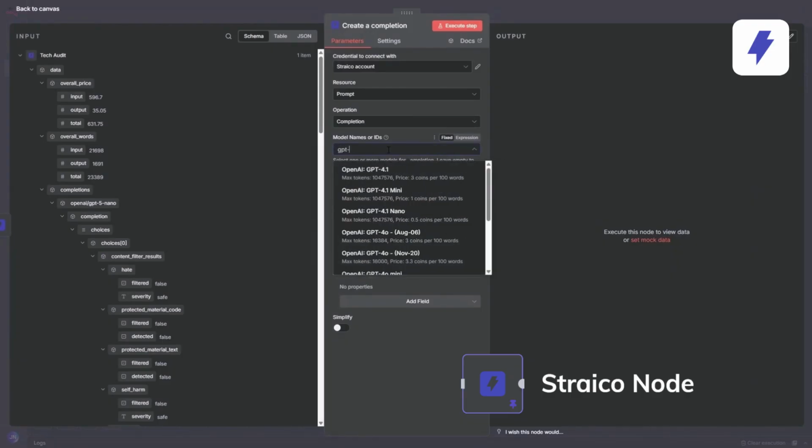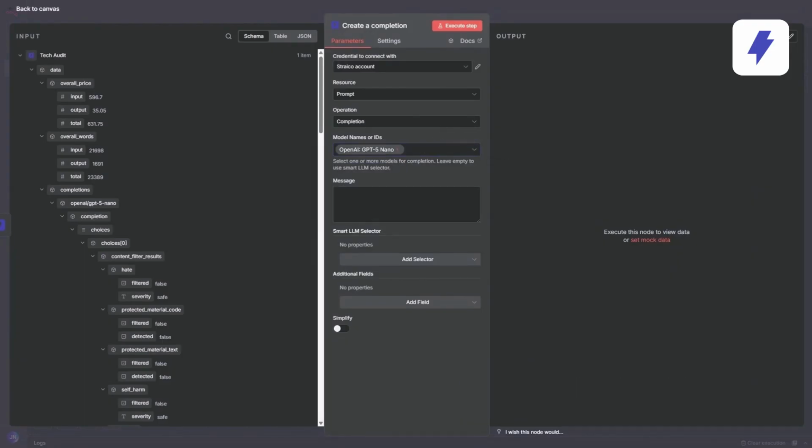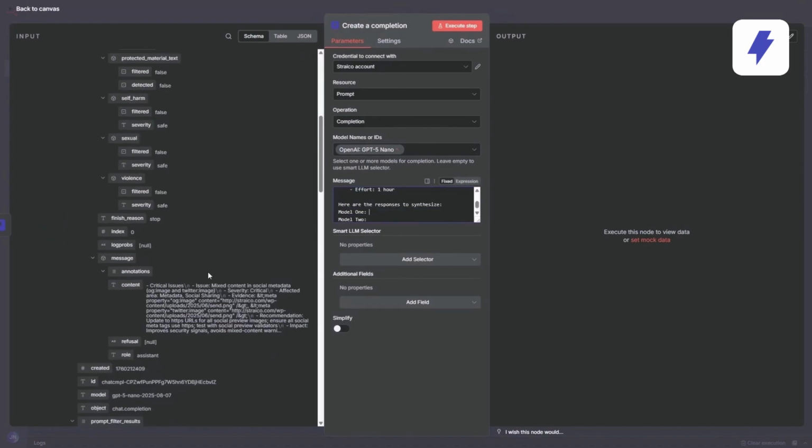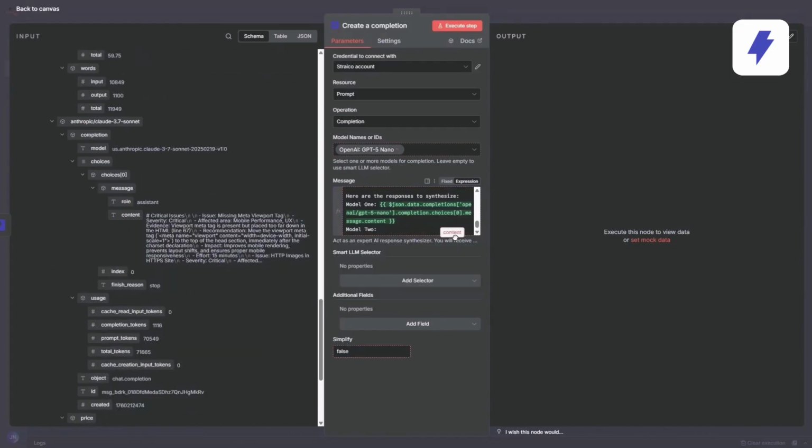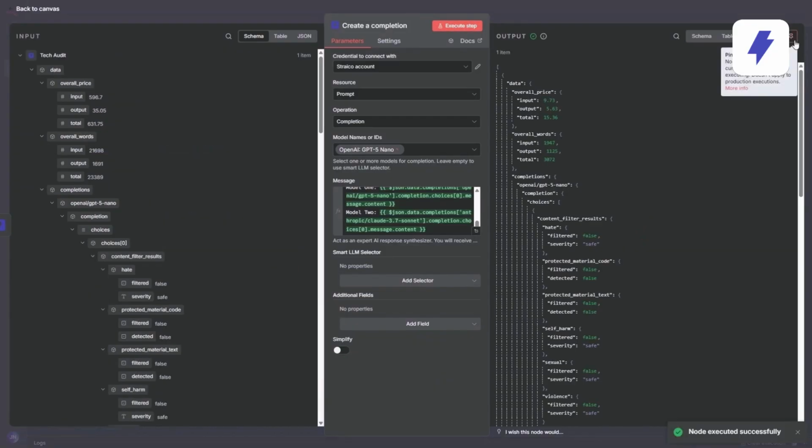Once we have the results from both models with a technical audit, we will use another Straico node to combine these responses. This allows us to take the best of each analysis and create a consolidated technical audit. In this node, we configure a single model that will review the models' responses, identify the strengths of each, and generate a single report that retains the original structure but is more complete and precise.